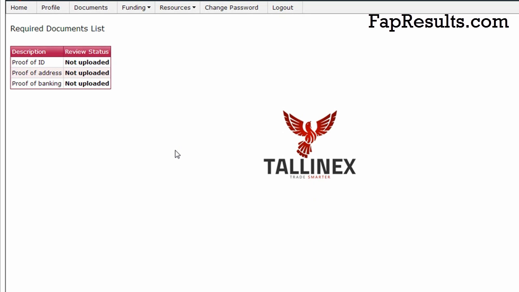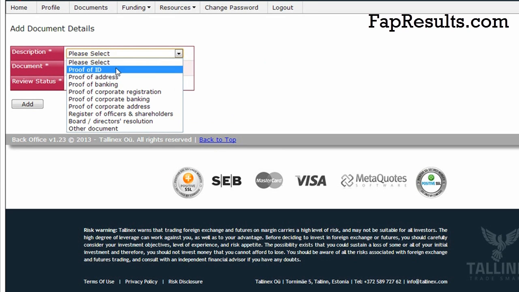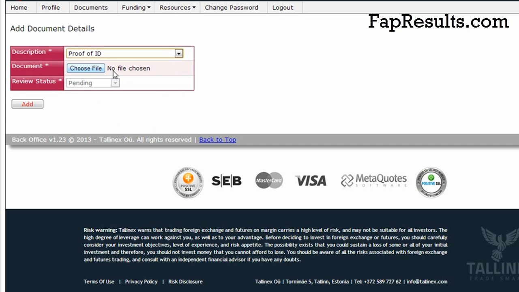In order to upload the documents, you can just click on documents. Here you can just click on add. Under the description, you can choose proof of ID, proof of address, proof of banking, the corporate registration, and all the documents. In this case, I'm just going to pick proof of ID.